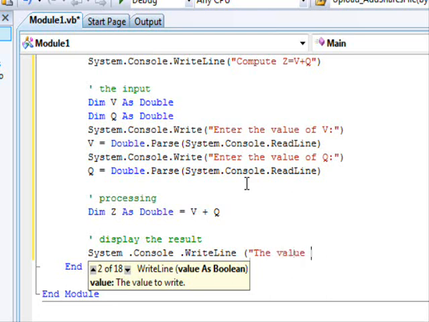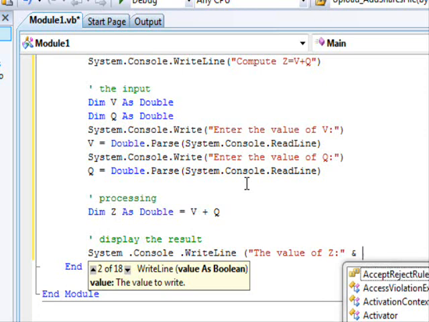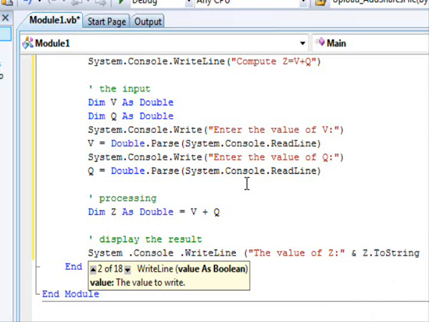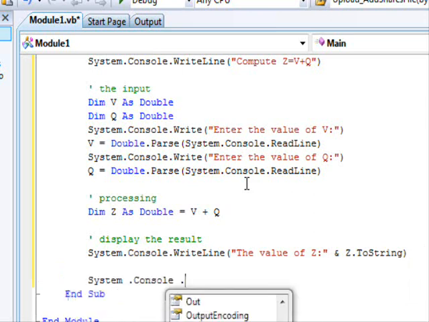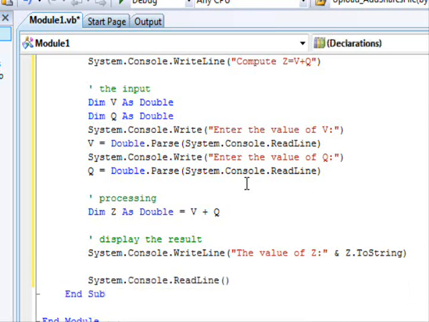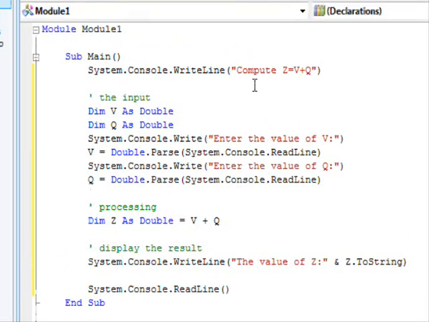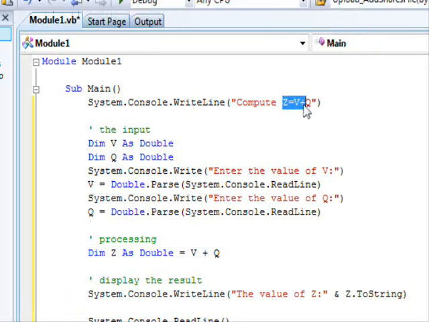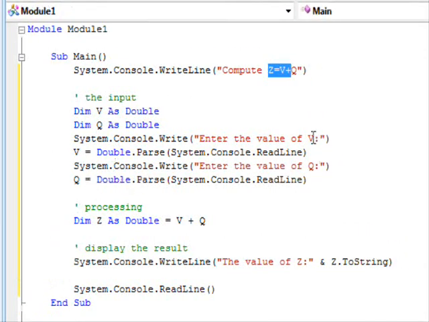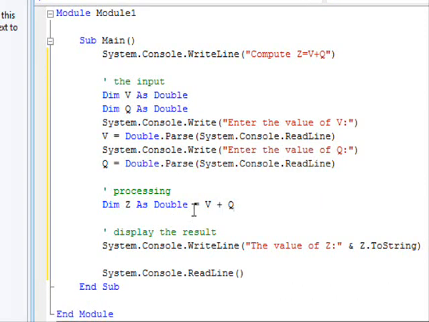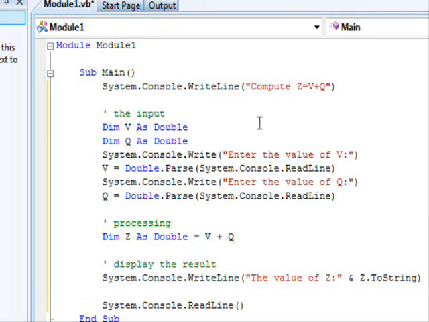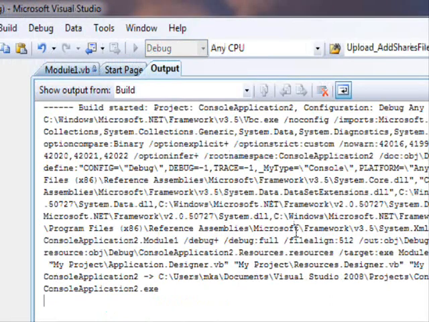Console.WriteLine, the value of z, and I'm going to use z.ToString. Okay, and Console.ReadLine. So if you look at this, you will find it's almost exactly the same as the previous one. The only difference is the message being displayed and the names of the variables. The processing here is a little different because our equation is different, of course.